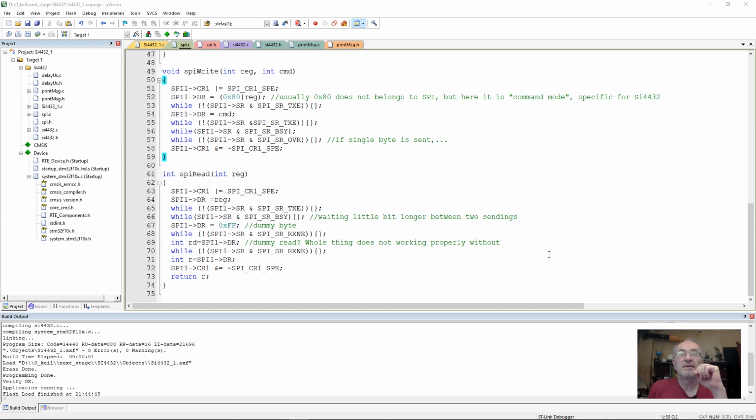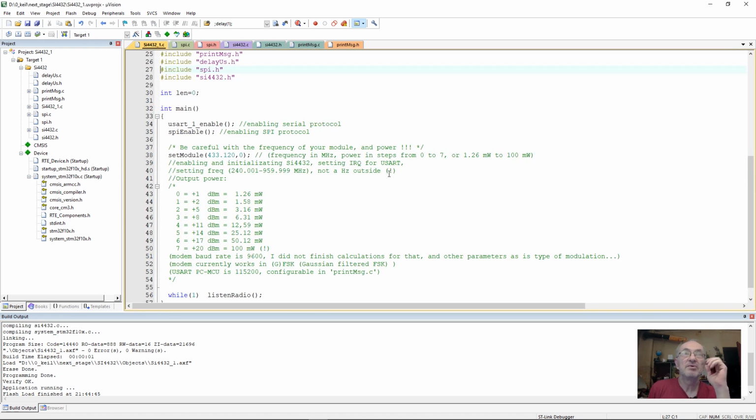So just briefly about this transceiver. Here is the main program, enabling the serial interface, USART, SPI enable, and set module. Here is the calculator for frequency and power.